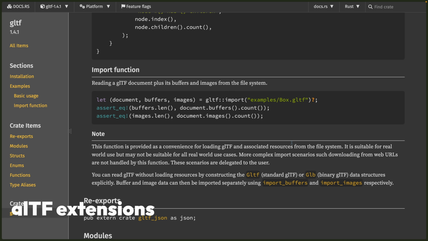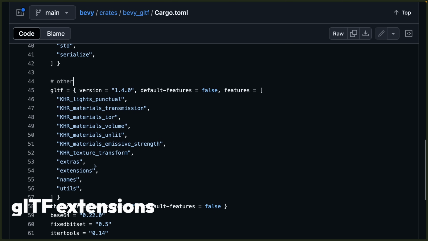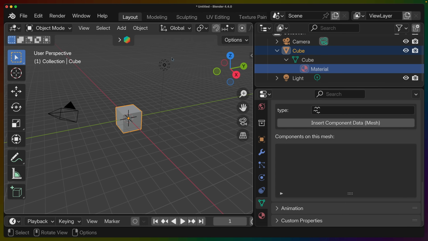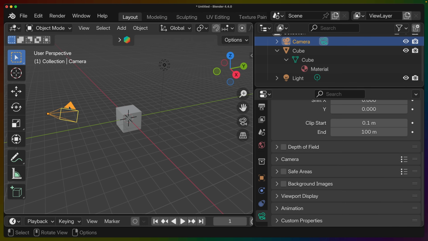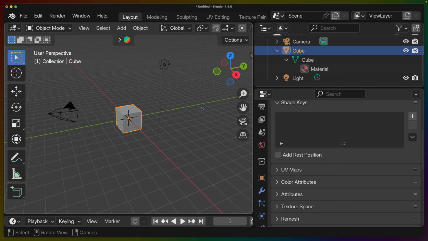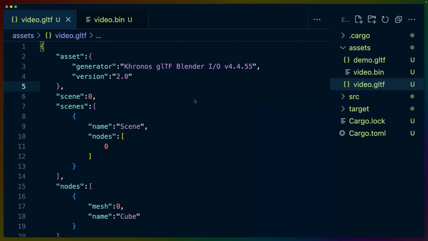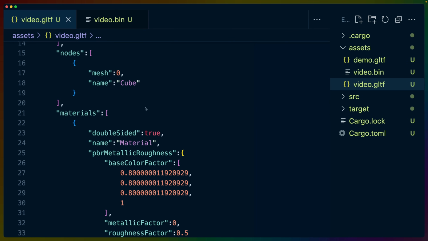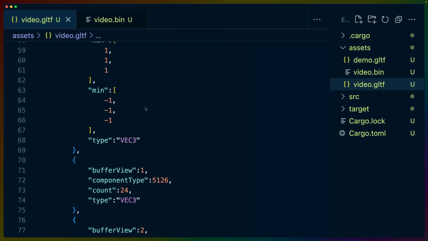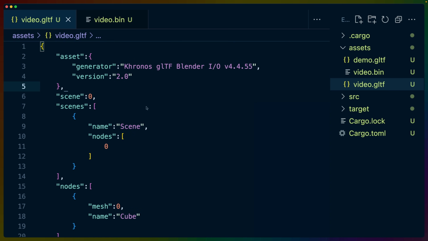So if we look at this, we can say, okay, there's a number of features on this crate. Why do they exist? KHR lights punctual is probably the easiest to explain. If you're in Blender, you can see that we have a light here and a camera here and a cube here. But if you look at the data in the glTF that we exported, there's no light, there's no camera. It's only the cube mesh, the cube material, and stuff like that.